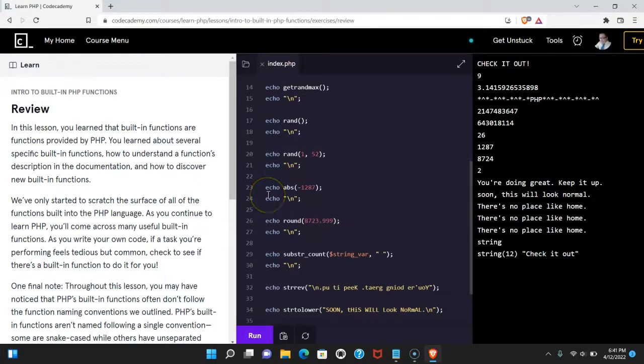If any of them are still not making too much sense, make sure to go back and rewatch the previous lessons for more information on how they work. Once you feel comfortable on the functions covered, I'll see you in the next lesson.